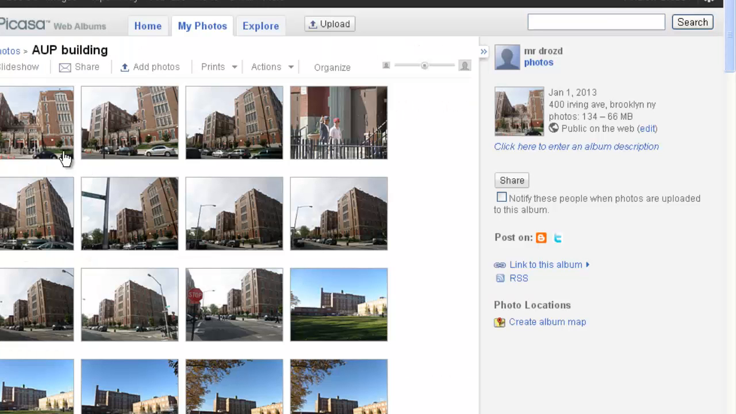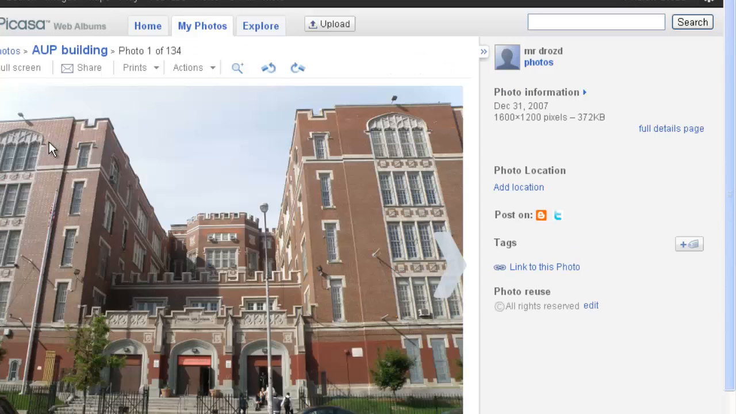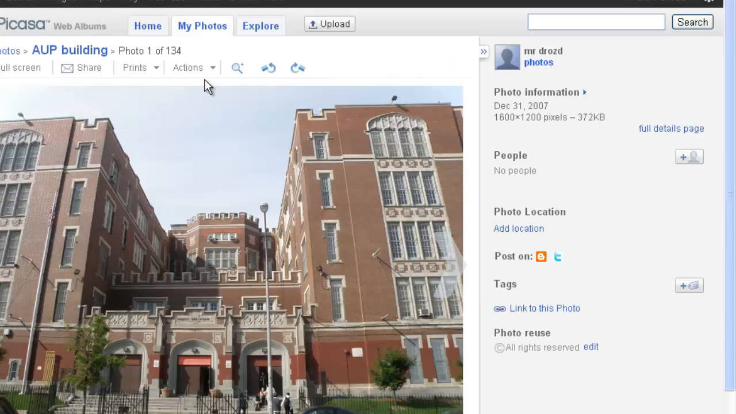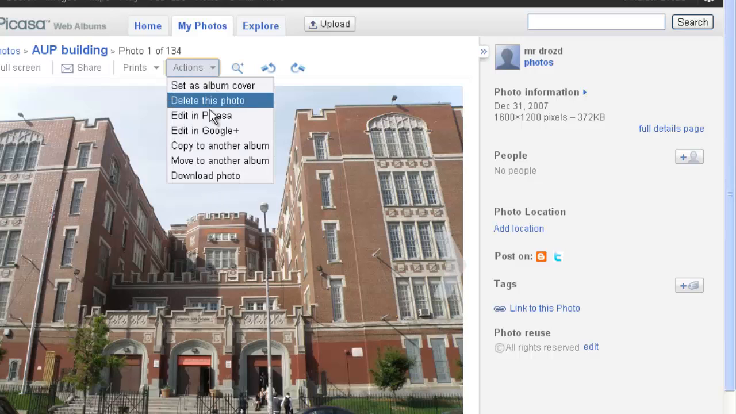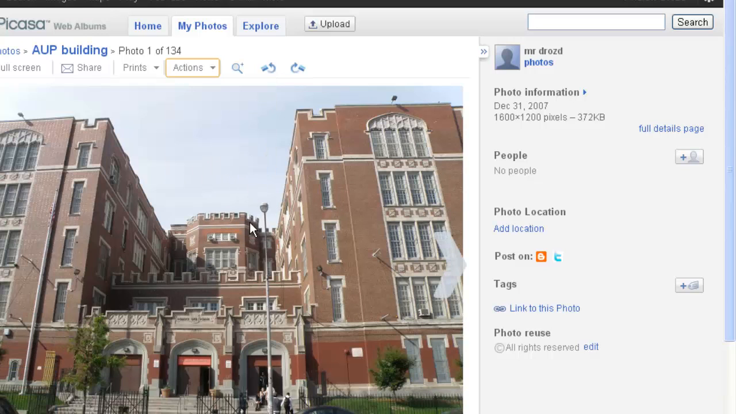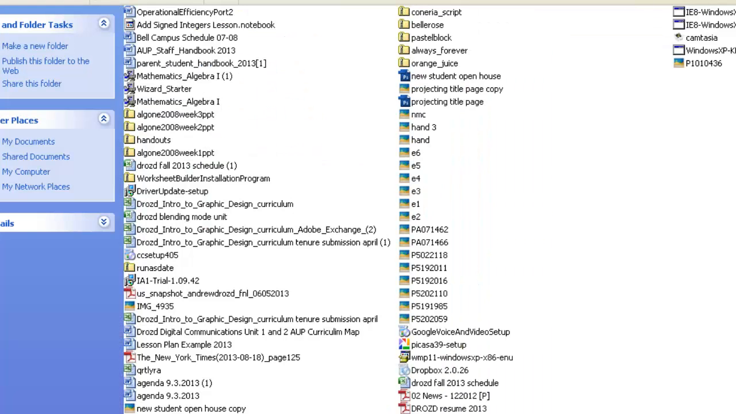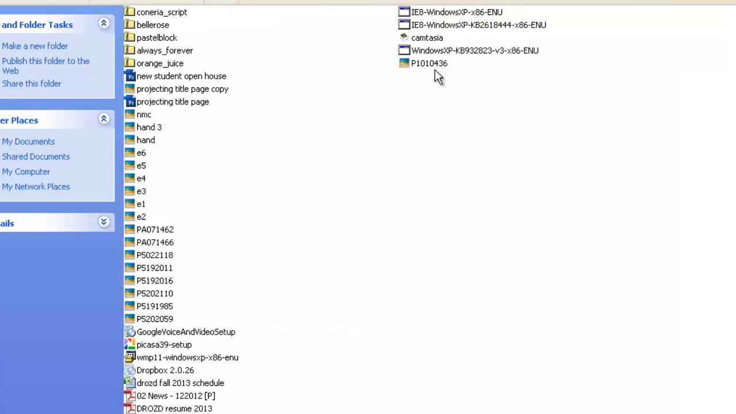First thing that we're going to need to do is get our image of the Academy for Urban Planning. We're going to download this correctly, not by right-clicking and selecting Save Image As, but rather you're going to click Download, Download Photo, or Actions, Download Photo, and it's going to end up in our Downloads folder. So I can see that it's right here.